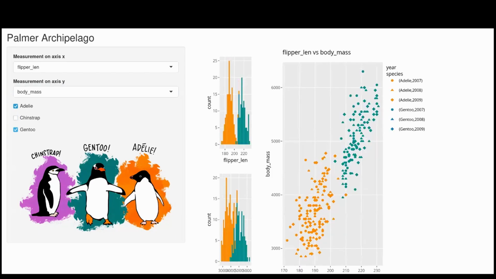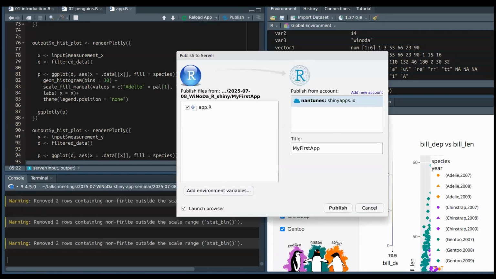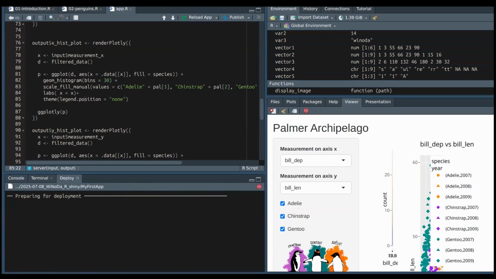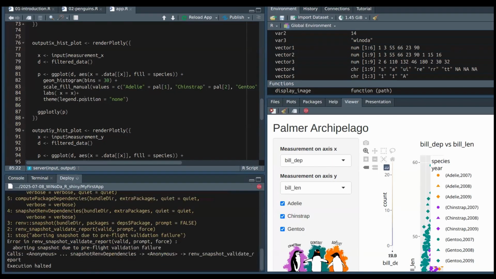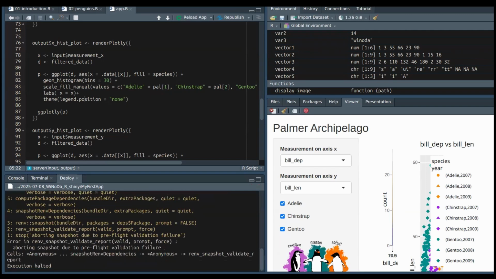Okay. So now you have done your app. What you can do is to publish it. And to publish it, it's very easy. So you click here on publish, then here, publish. And you deploy it. You wait a little bit. It could take a little while according to the packages you have used and so on. And you can sometimes have some error like that.